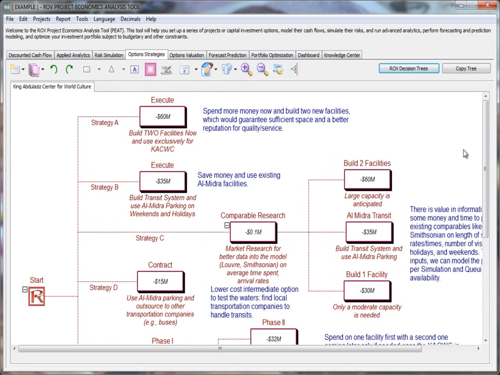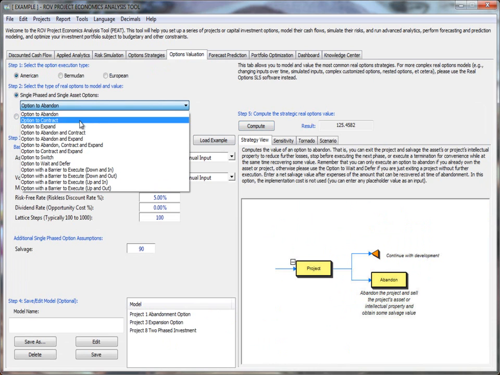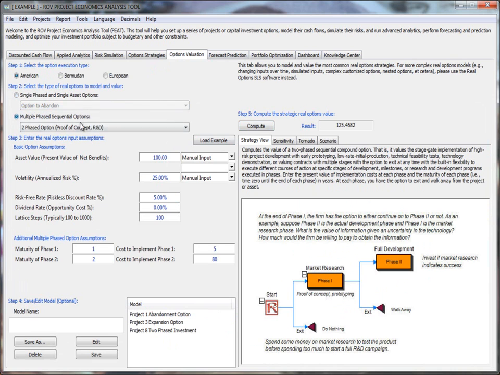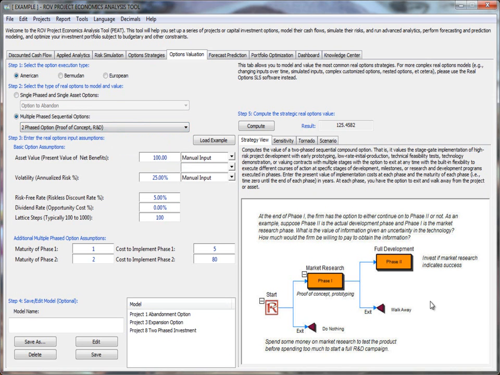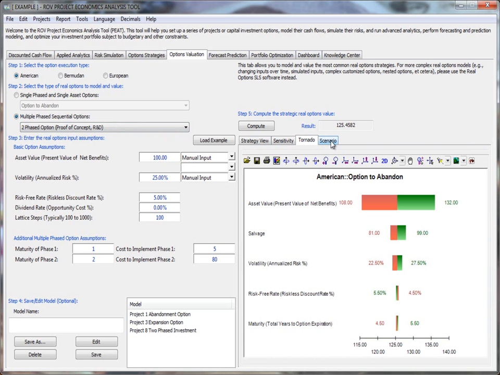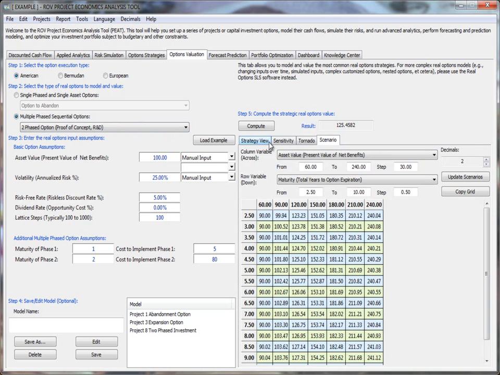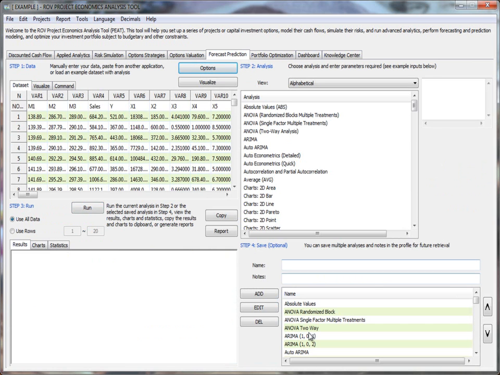Okay, we'll take a look at how we would navigate through an option strategy, and of course do an options valuation. So what is an option to abandon? What's an option to contract? Option to wait, to switch, a barrier option, sequential options, phase 1, phase 2, phase 3, and so forth. And you can see examples in here. Look at the sensitivities, run tornadoes on the option analysis and scenarios on the options, do some forecast analysis, so some forecast predictions, something that we'll do in a little bit.